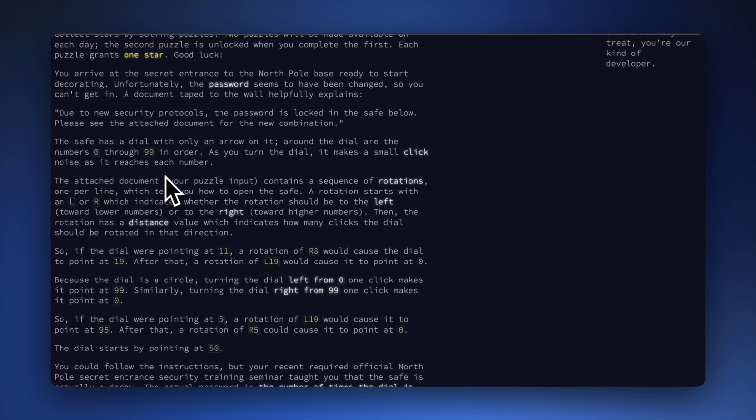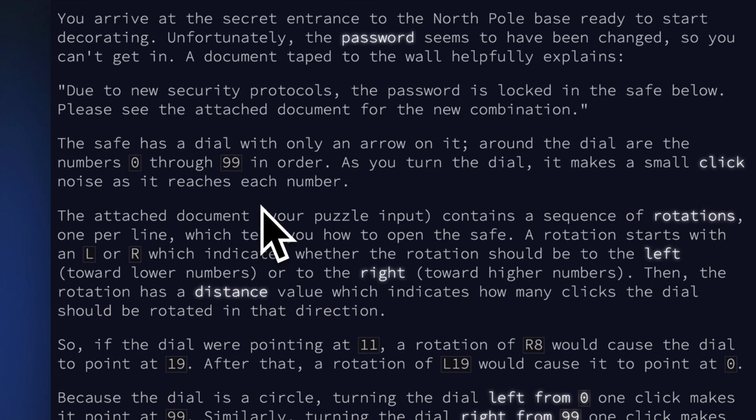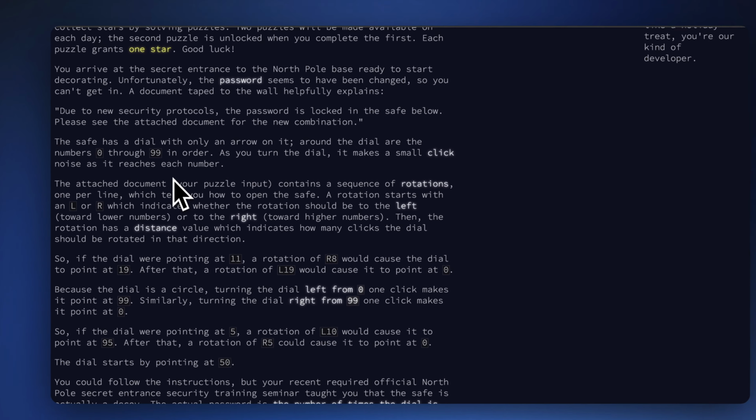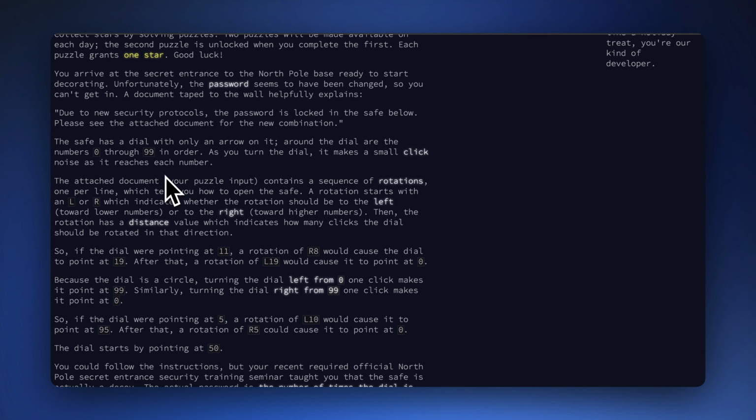In the input document, we will get some kind of data. In the data, we'll have the rotations and the distance. Rotation means the L and R. If the letter is L, that means we have to go in the left direction, the lower side of the numbers. And if you have R, then we have to go towards the higher side of the numbers. I'll show you visually on the notepad.